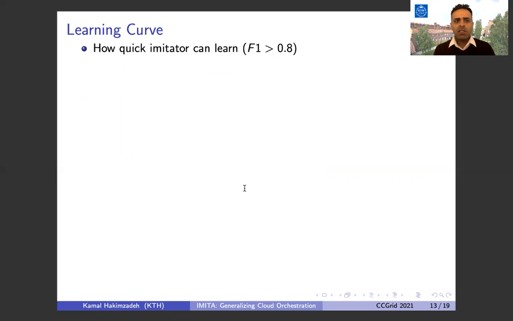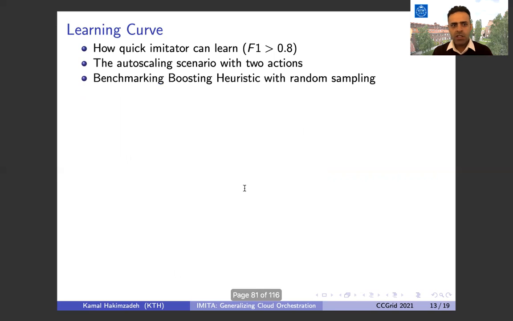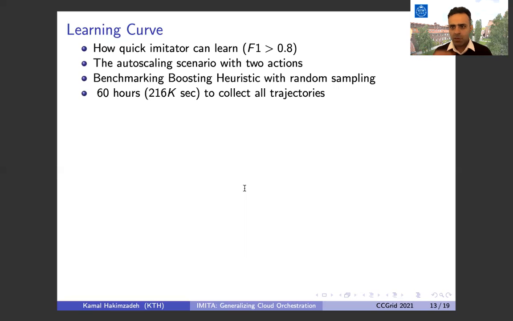We would like to see what the learning curve is and how quickly the imitator can learn to get to more than an 80% F1 score. We use this auto-scaling scenario with 2 actions, and we compare the boosting heuristic against random sampling. The reason is that random sampling is, in general, a good method when you want representative samples from the entire space, and it gives us a model that is very generic.